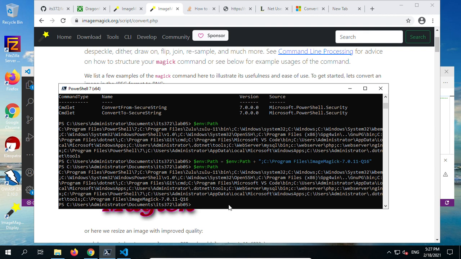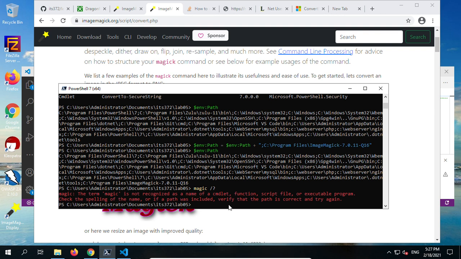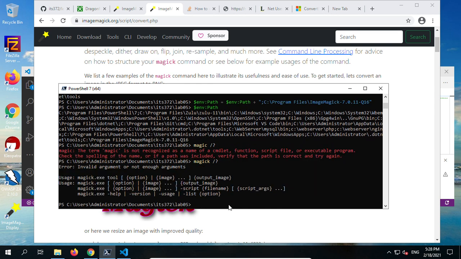now we want to run that magick. Let's try something like this. It says it's not recognized. I think it's not called magic, it's called magick. Now we see how to use it.